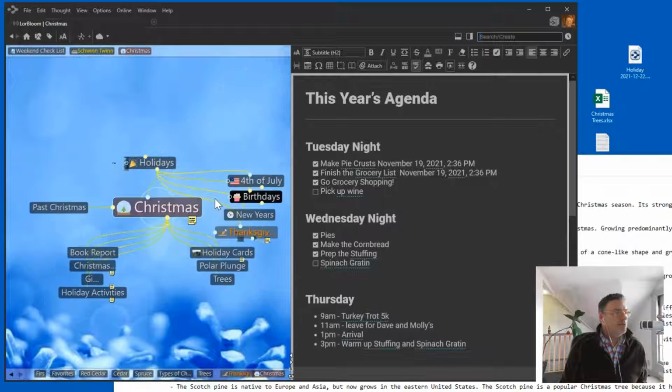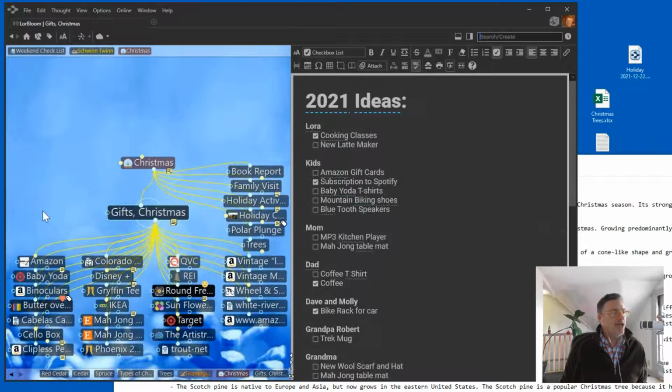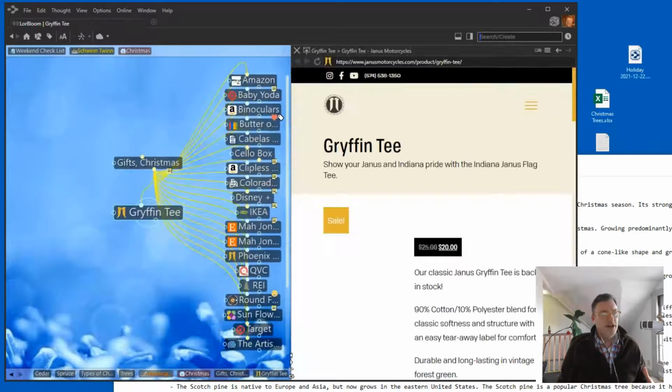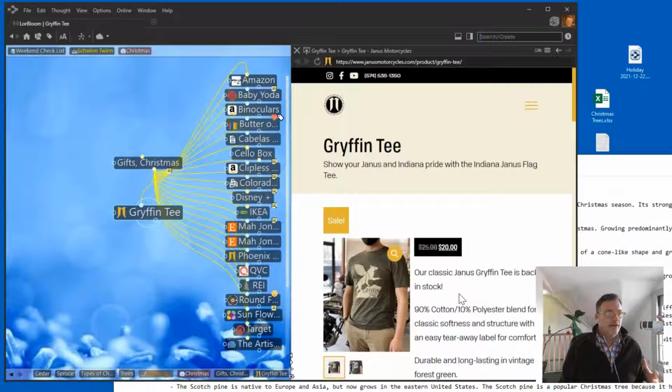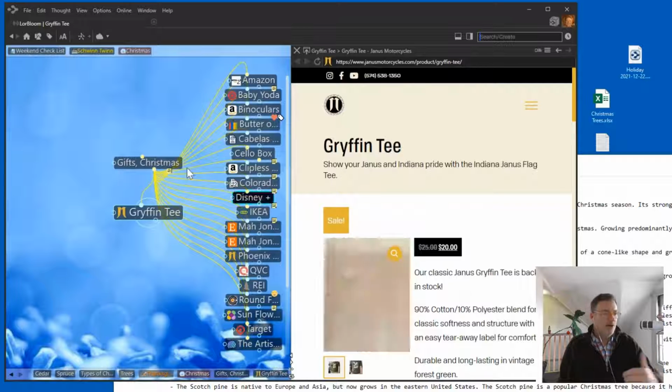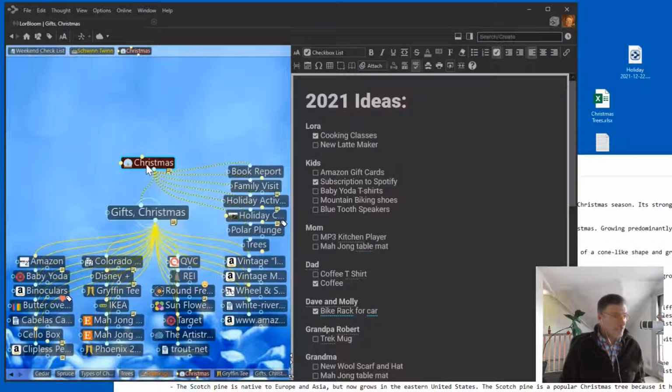So back into the Christmas thought, and here's where I keep track of gifts that I'm buying for family members and for friends and so forth, favorite web pages that I go to, gifts I found online. I've got a really good friend of mine, a colleague, that grew up in Goshen, Indiana, and here's a t-shirt about a motorcycle company in Goshen, Indiana. So I'm purchasing this t-shirt. So I find things like that and I drop them into my brain, and then when it's time to do Christmas or holiday shopping, I come in and purchase things, check things off the list and take care of it.